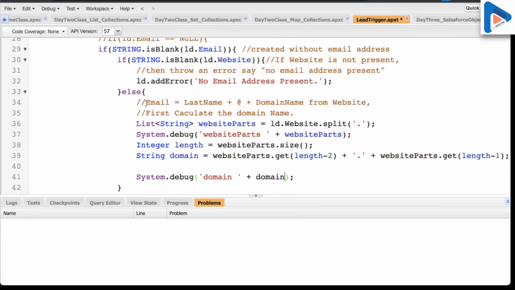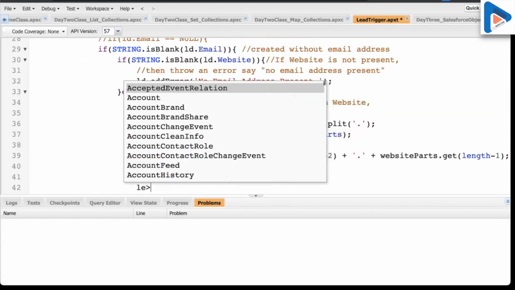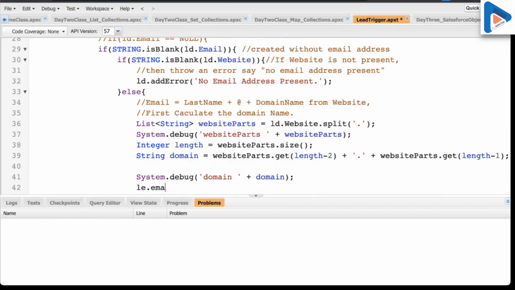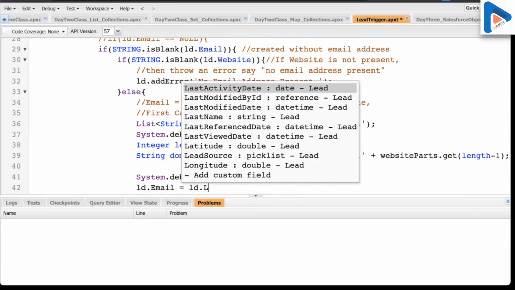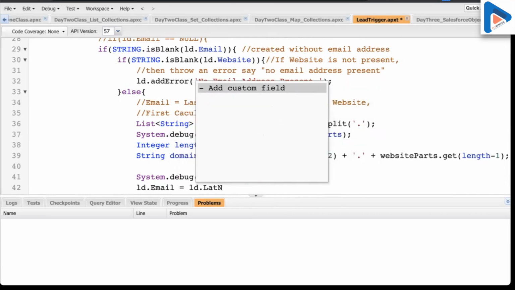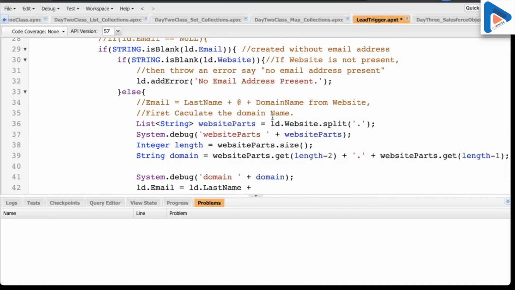Now let's calculate the email. So lead ld.email is equal to ld.lastName plus @ plus domain name.